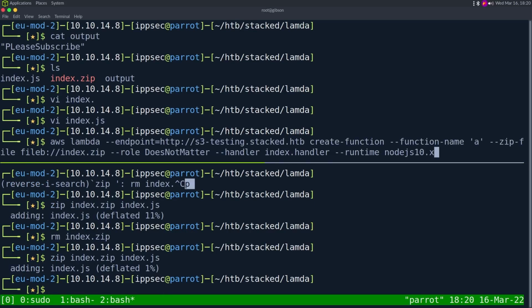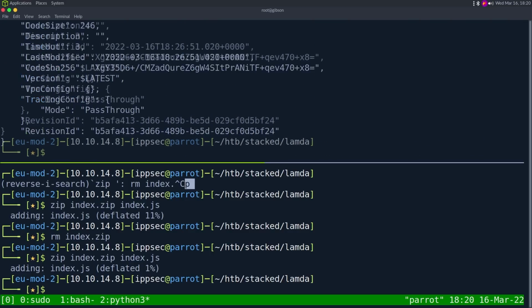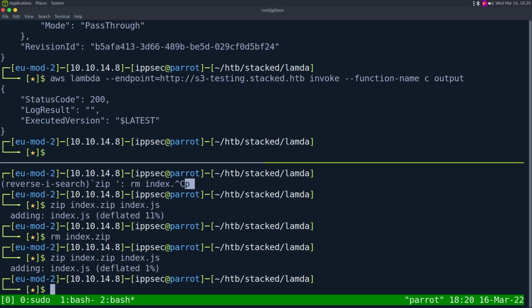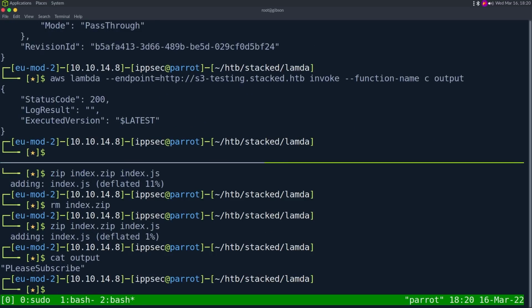Where is the create function? We'll name this one C because it hasn't been that long since I ran it. Invoke C output, cat output. So yeah, it definitely needed the async command.